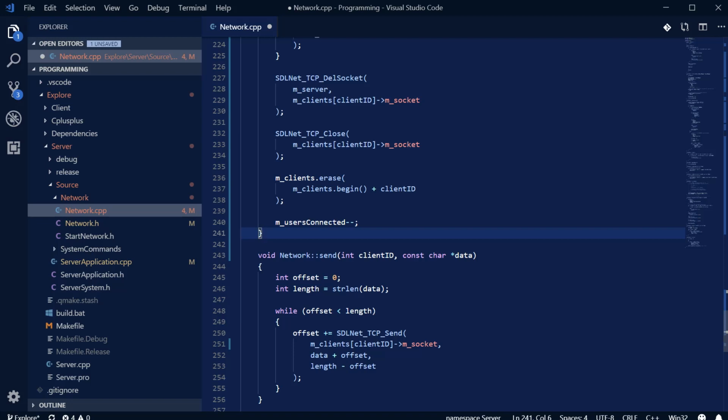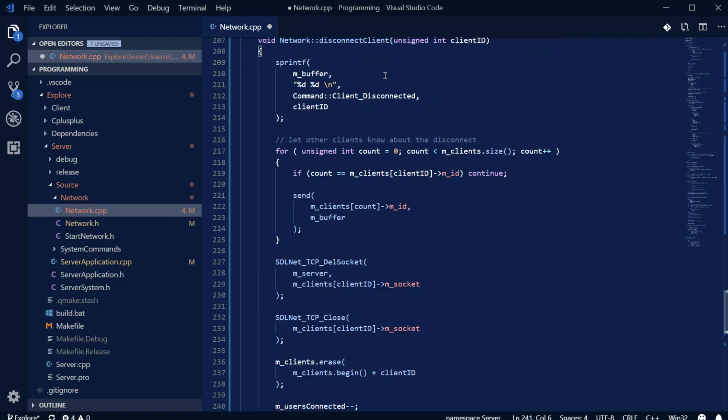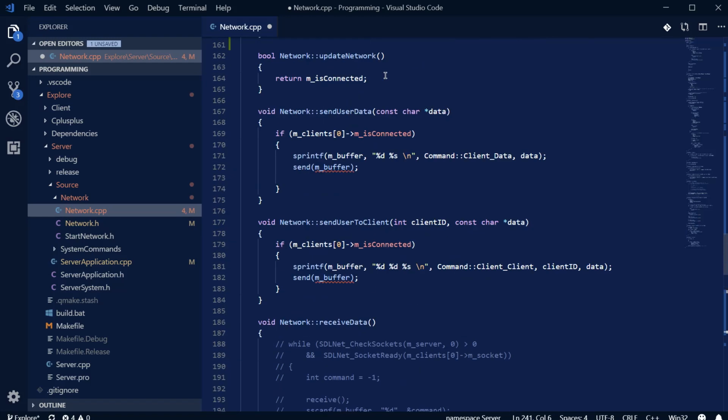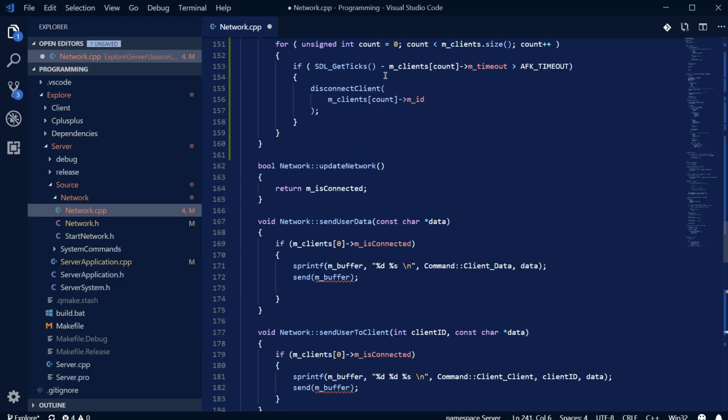So let's get back to this timeout. Okay, where was our timeout here? That's where it all started. I was messing up. Update network. Probably move that. Where should we move it to? Nowhere. We'll just leave it where it is. Return m_is_connected. Yeah, okay. It's not doing anything at the moment, so I'm just going to leave it alone.